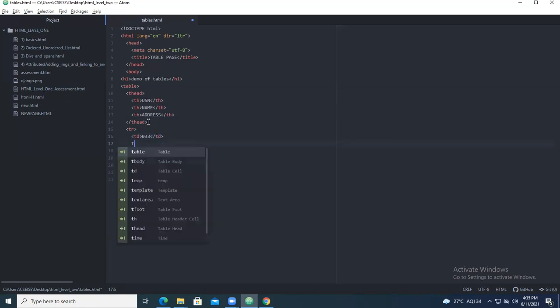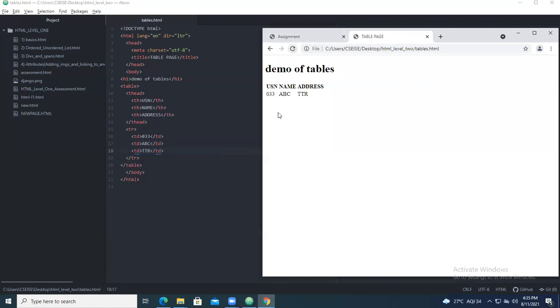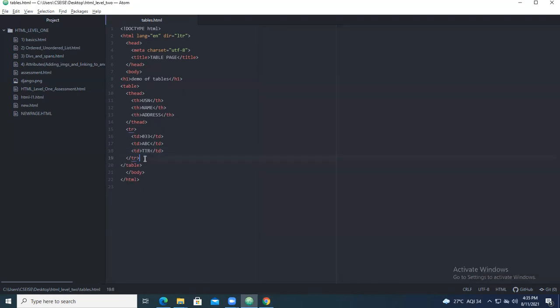So next, again, what is the next one? It's the name. Name you have taken as something called ABC. Next, take the next table cell. So you give the address as something. Okay. So this is the thing you have taken. That means I have given only one row of values. So save and run your particular thing. Here you are getting 033, ABC and TTR. Understand? So this is the table what you have created. Okay. So that is TR.